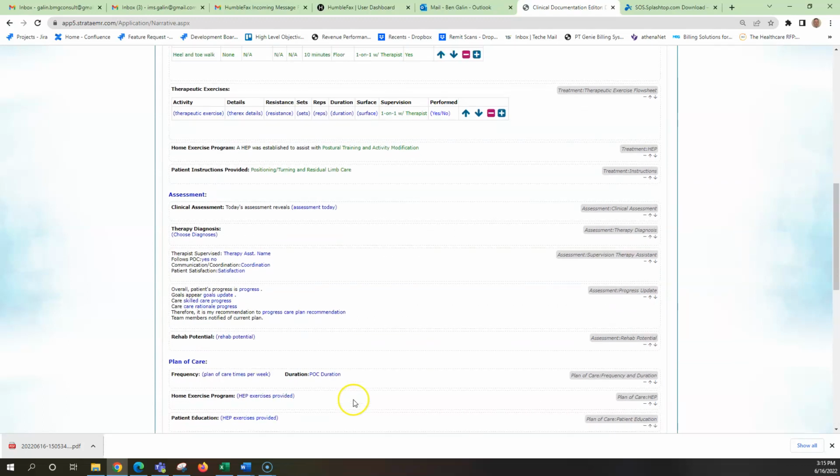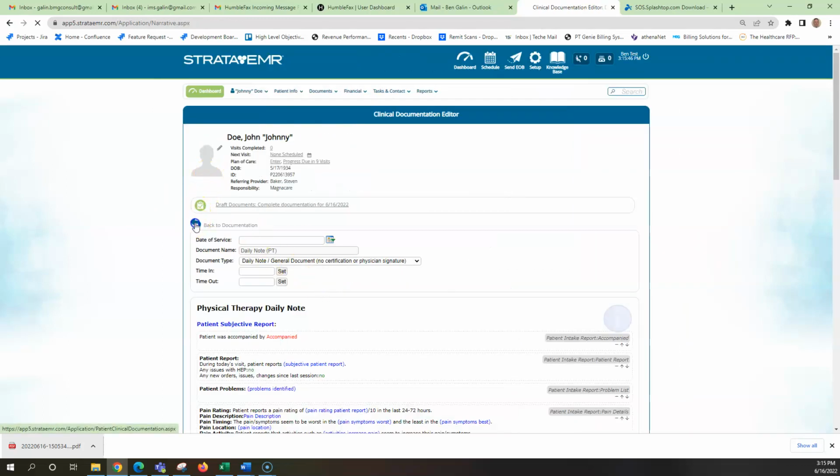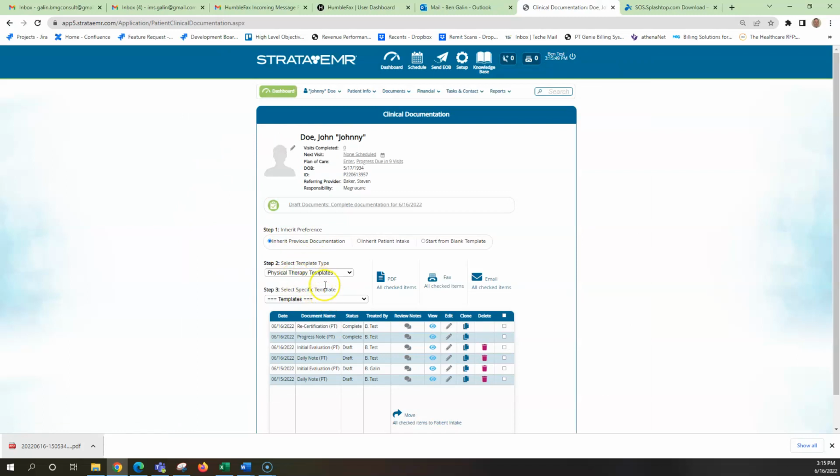So remember, on the first note that you do a daily note on, it's start from blank, daily note. Every note from that point on, let me go back here, is to say inherit your daily note from previous documentation. Anything like a progress note, KX modifiers, all that kind of stuff, that'll be up here to let you know, like progress due 9 visits, recert due this. That stuff tells you, it's all accurate if your notes are accurate.